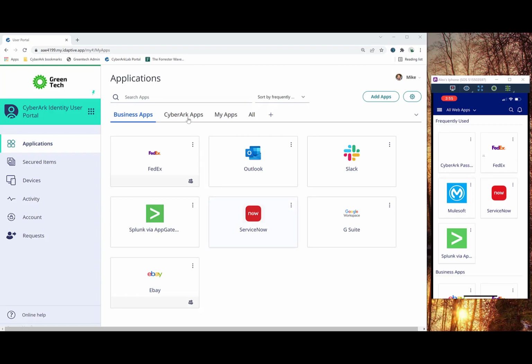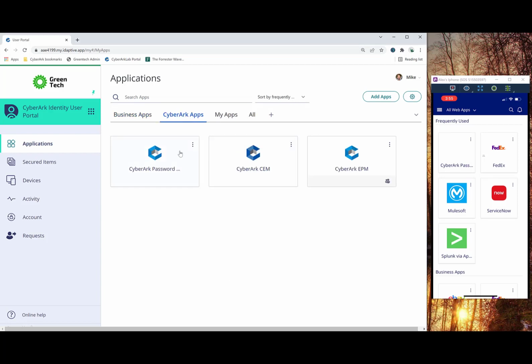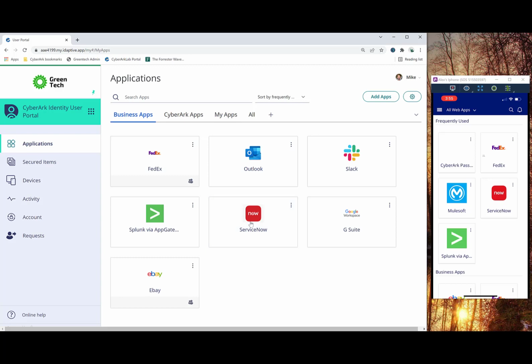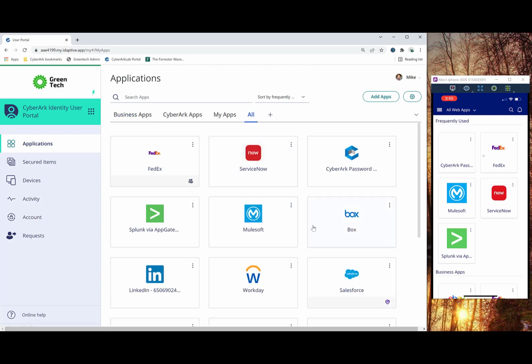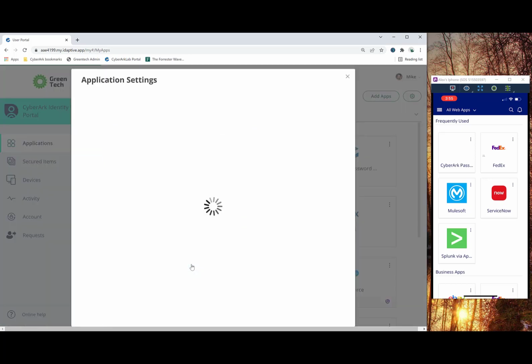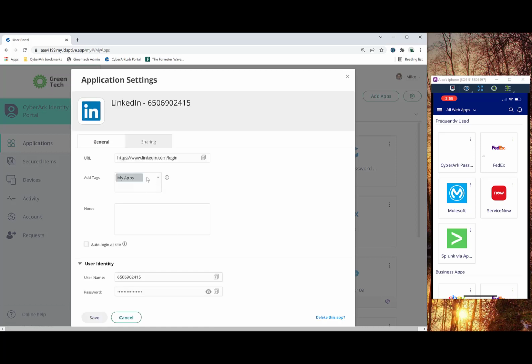In addition to the business apps that Mike was assigned, he's also been assigned some CyberArk-specific applications, and he was able to add his own applications into a tab that he created by pressing this plus button. This created a new tab, he called it My Apps, and then he was able to add his LinkedIn application to it. If he wants to move any applications into his tab, he can either go into the application and add a tag. In this case, he added the tag for My Apps.